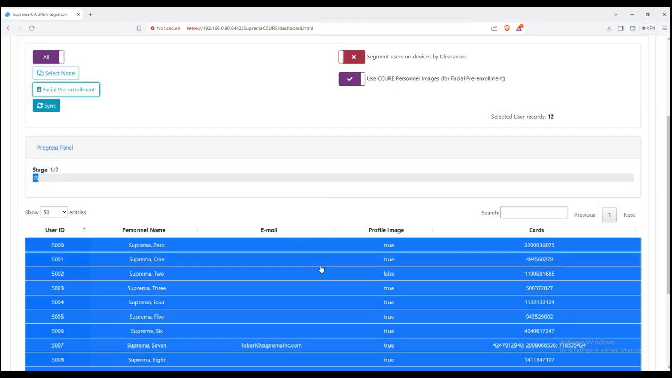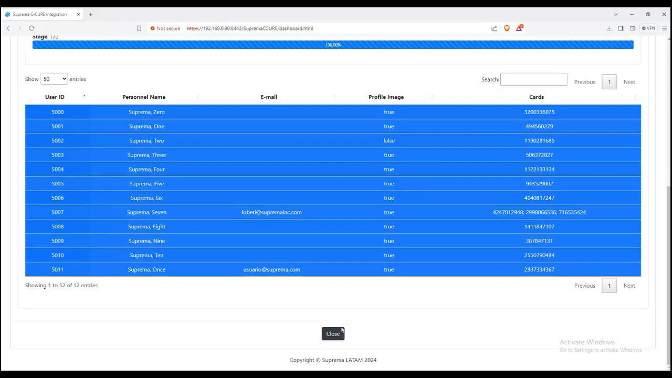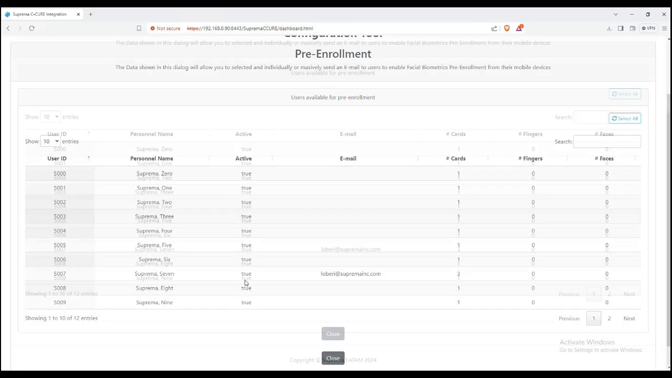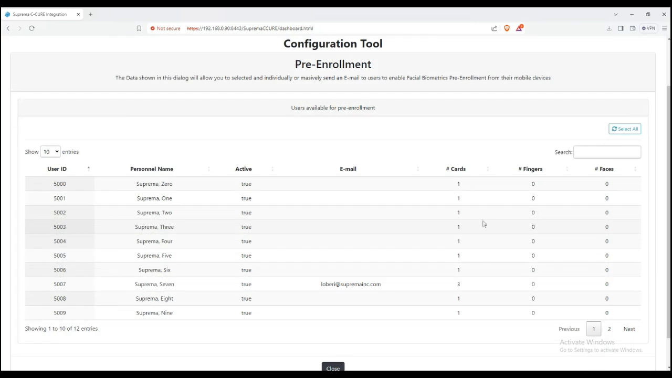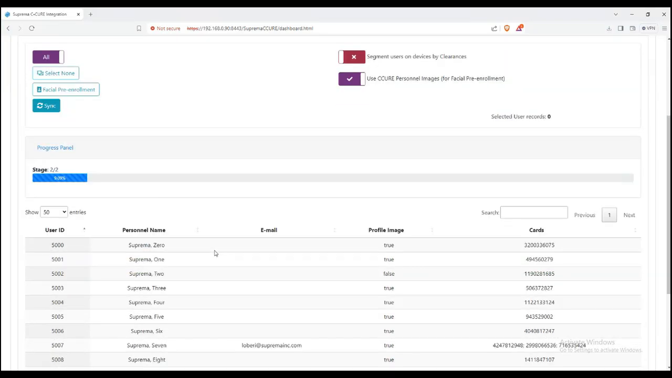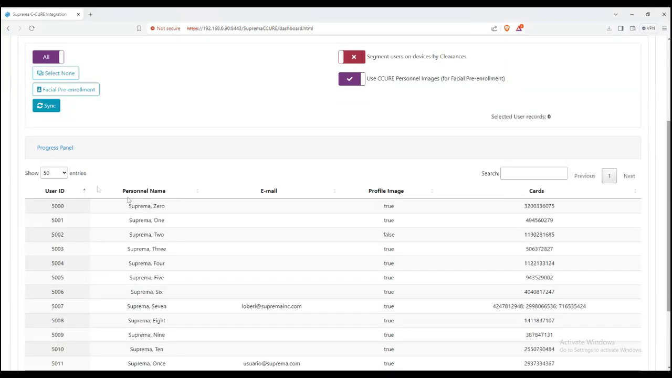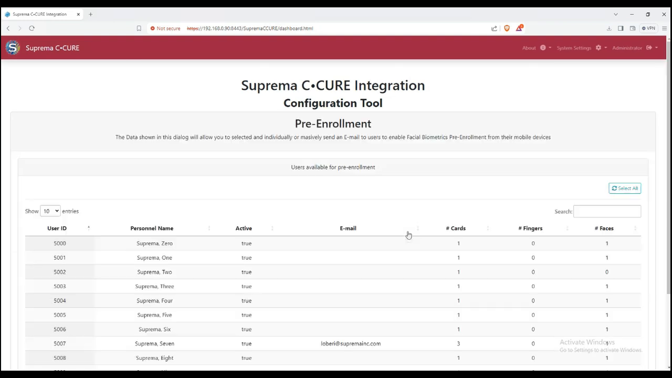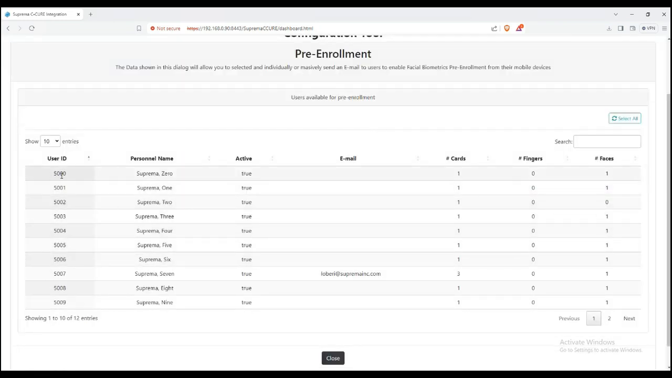Okay, so that's the first thing that we need to activate in order to run this process as well. Once we have completed the first stage of the enrollment, you see that we have cards, but we do not have faces yet. But once we have completed the synchronization process, we can come back and see that all the users who had a facial image in CCURE as a profile image have gotten one facial credential as pre-enrollment.